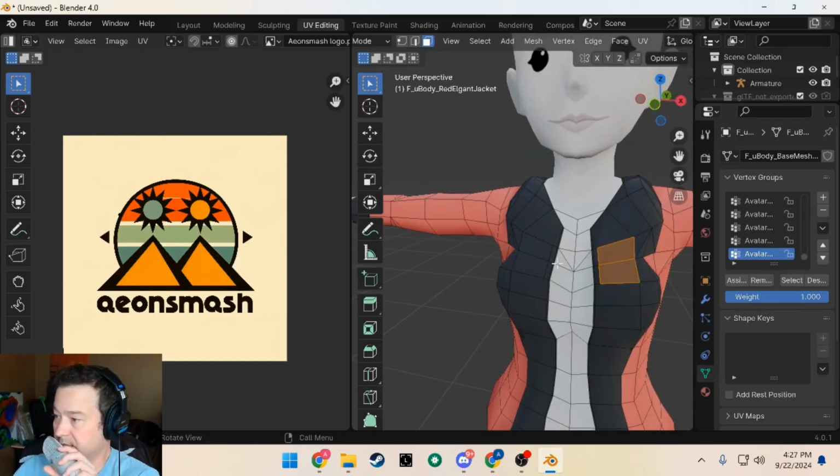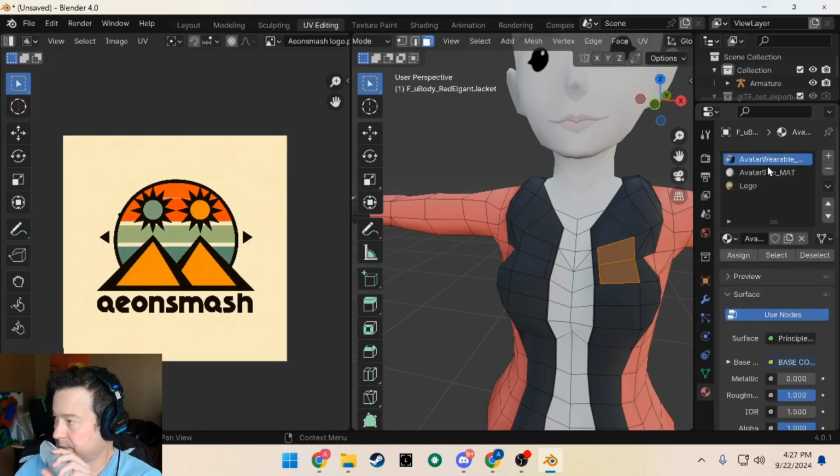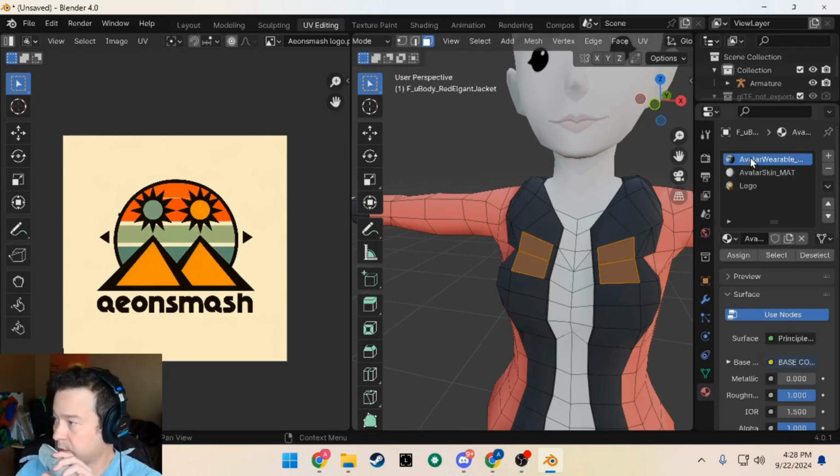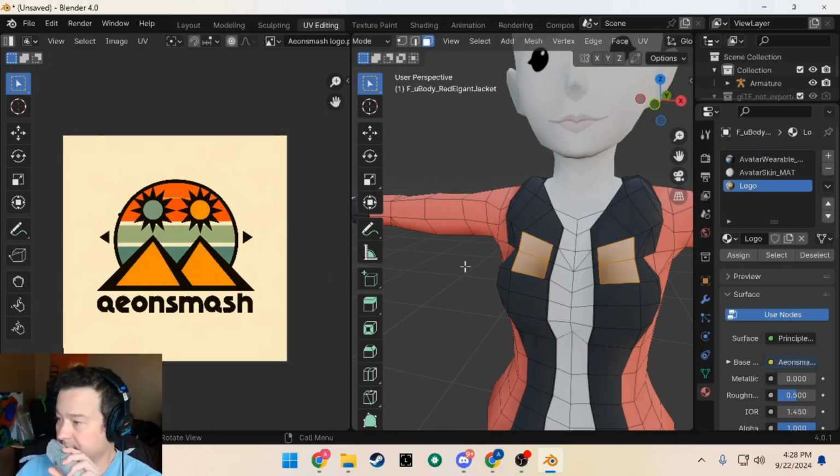Okay, so now I'm going to go back to the face, and now I've got these two areas where I can place the logo, and it'll look decent because it'll have black all the way around it. I'm going to go to the material properties here, and I can see that I've got the avatar skin and then the logo here. So for both of these selected, right now it's this, and I'm going to hit logo and then assign. Now it's actually assigned to this, but now we need to map it.